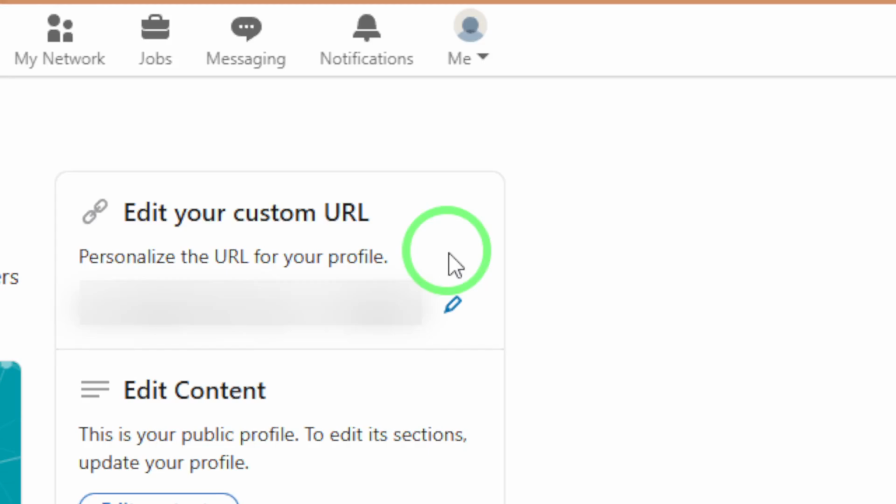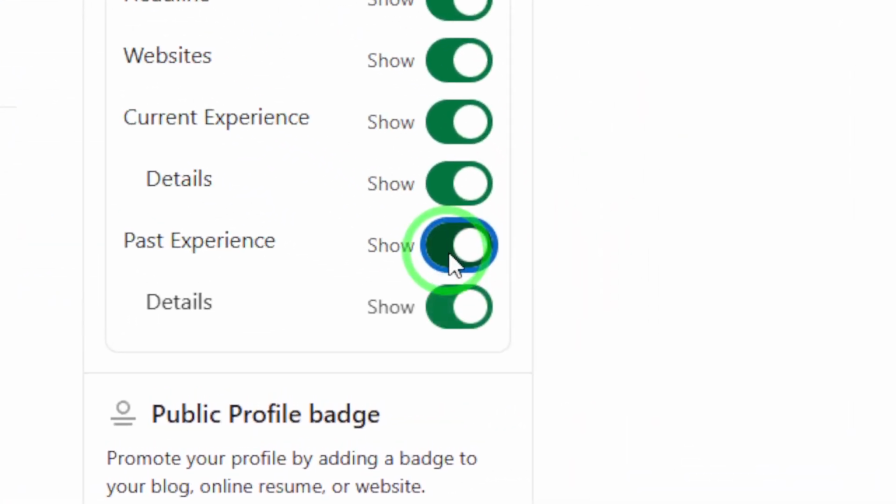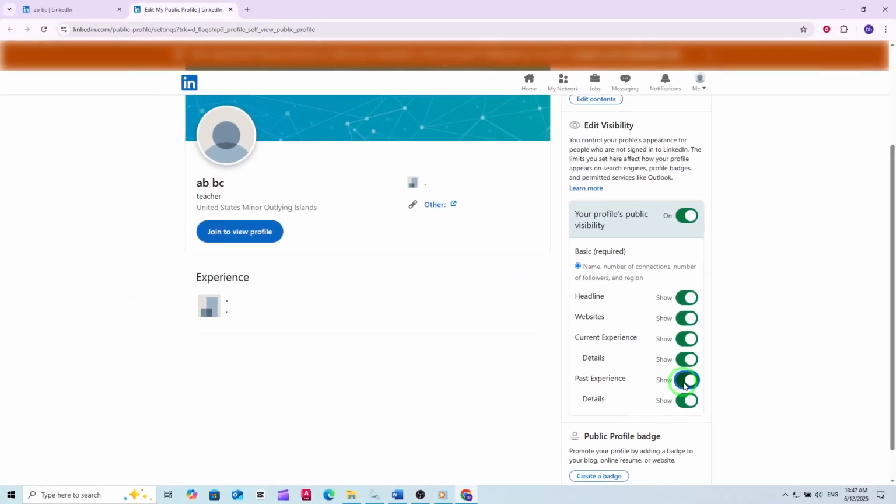In the public profile settings, scroll down until you find the section titled Past Experience. Here, you'll see an option to enable or disable the visibility of your past experience details. To make sure your previous roles are visible to anyone viewing your public profile, simply toggle the switch to enable details under past experience.